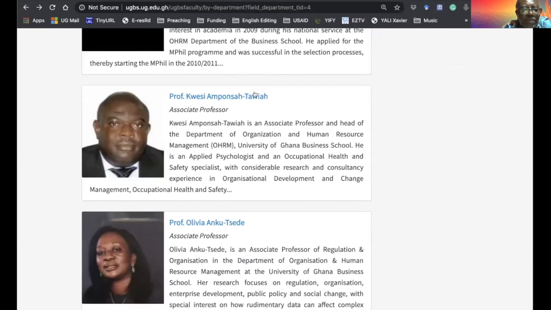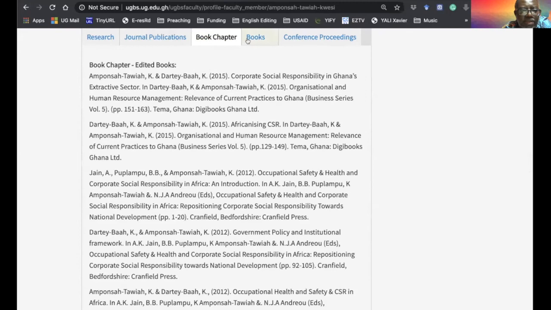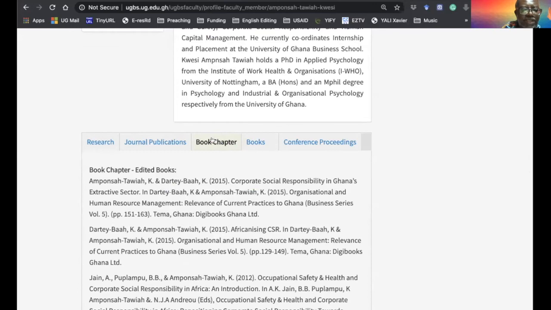He researches on occupational health, safety management, CSR, work family conflict, change management, organizational development, general publications. So I have his general publications, his book chapters and books. Okay, so you can read them. What is interesting, and our advice, is that you can also then go to Google Scholar.